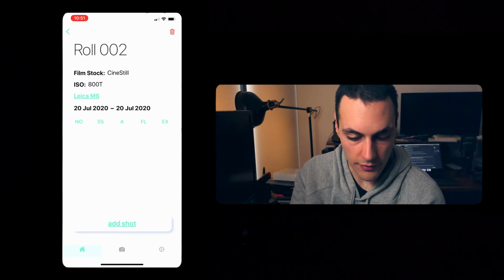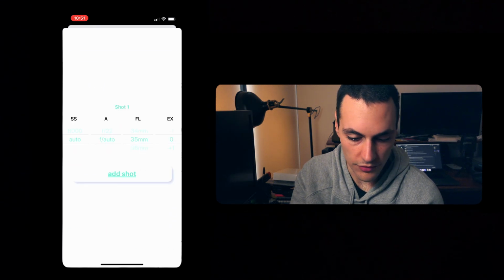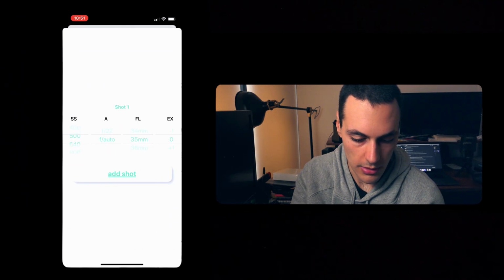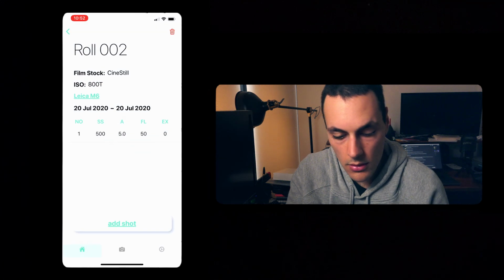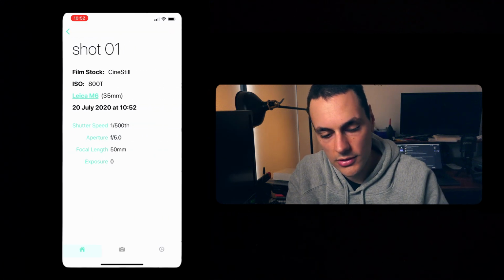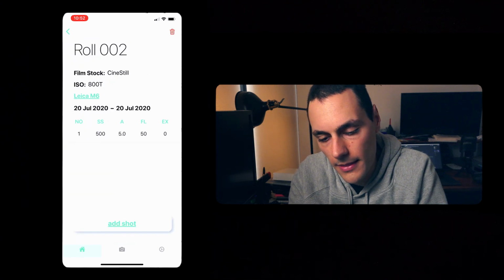And so now we've got our film stock ISO, and we've got the date that it is active from. And we've got a shot. Let's make it 1/500 5.0, and it was a 50mm focal length. We can double click on that, and then we can just see a more detailed and nicer view of our shot.